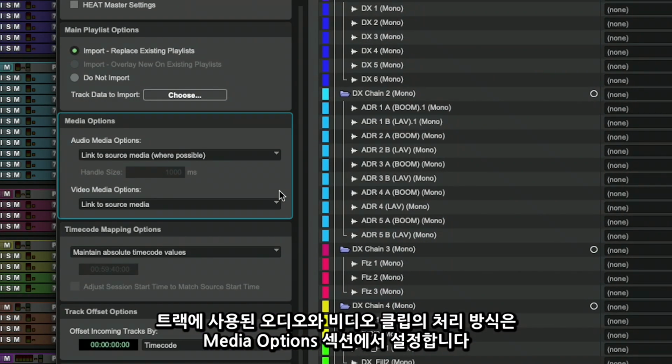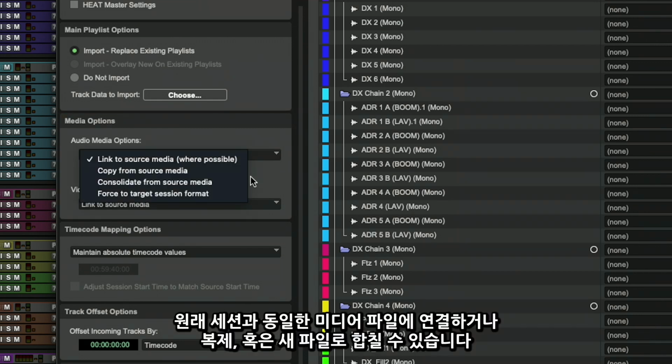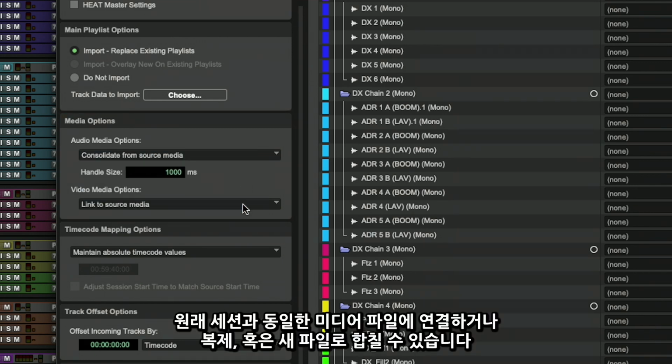Media options determine how audio and video clips used in the tracks are managed on import. You can choose to link to the same media files as the original session, or copy or consolidate to new files.